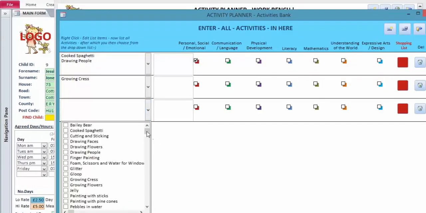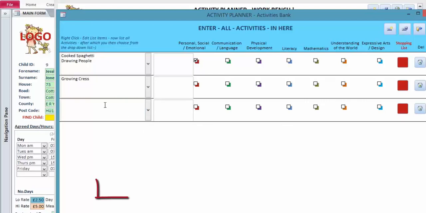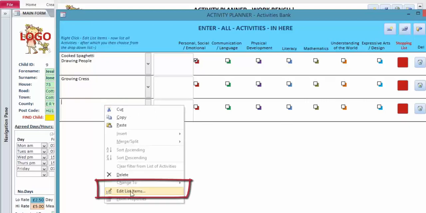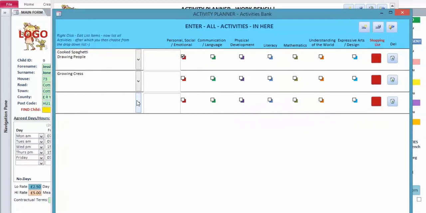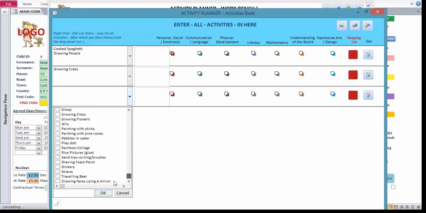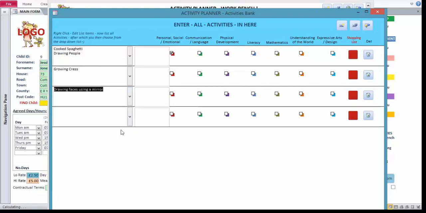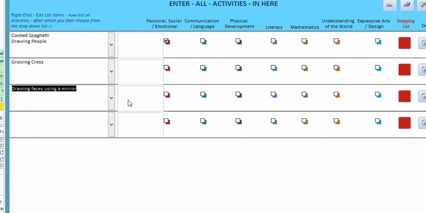What you can do, if there's a new activity that's not on here, what you do is right click, edit list items and add something in there. And then if I go to the drop down box now, that one should be at the bottom, so I can tick for that one. You then have the option to tick to select which areas of the curriculum you feel that this activity would meet.